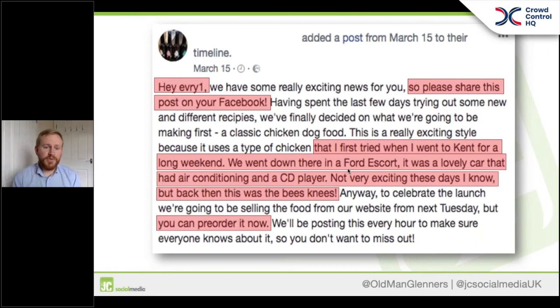Towards the end here, we've got this, you can pre-order it now. The problem with this bit, how? It's an incomplete call to action. You're saying you can pre-order it, but you don't explain how. And again, the algorithm on Facebook is smart enough to pick up on these kind of things. It's smart enough to realize that there are some issues with it, that you're giving unclear instructions in your content. So do be aware of that as well.